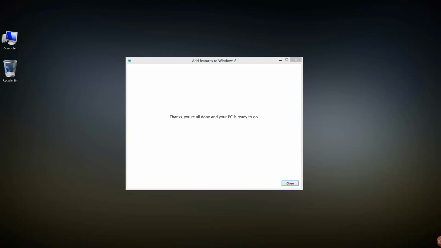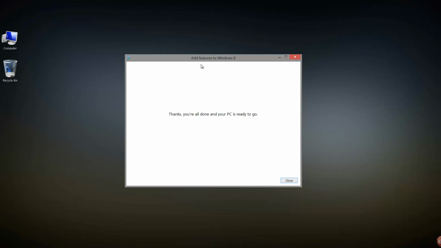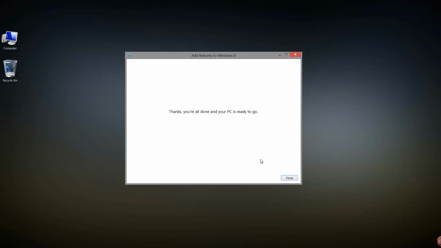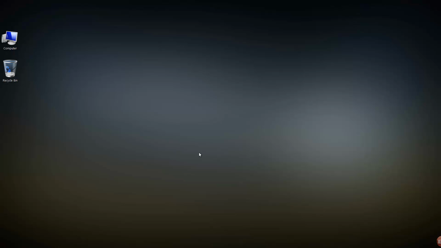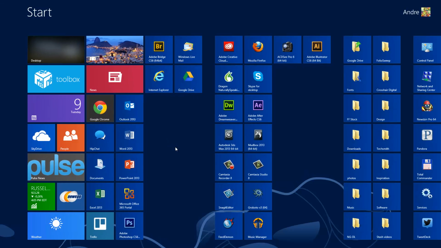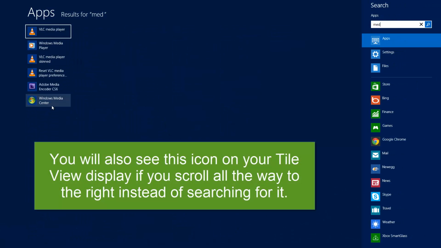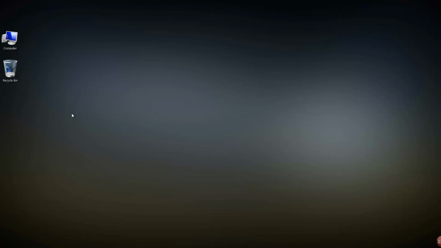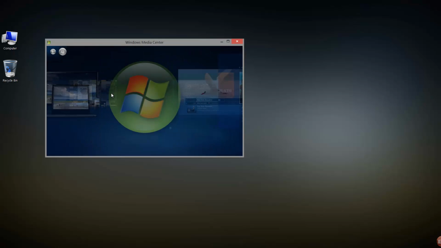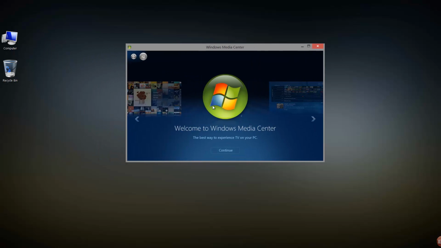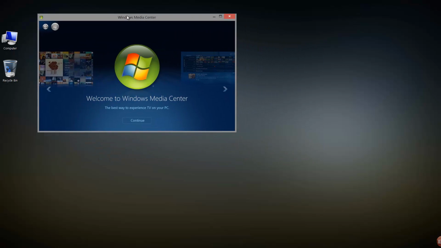Okay, good. We're back in. It literally took about 2 minutes. My machine rebooted twice. We're back here and it says, thank you, you're done. Your PC is ready to go. Although I don't see any obvious Media Center icons. So let's go back to the tile view and I'm just going to type in media. And now I get the Media Center option here. So just search, and I'm going to click on that, and it will obviously launch Media Center. And I'm assuming this experience will be very similar to Windows 7.